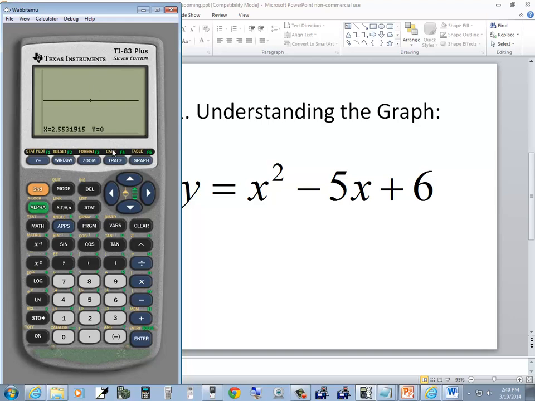Now I've zoomed in so much I can't see anything anymore. To set it back to your standard viewing window, you press zoom, and then you want to choose 6 for Z standard. Now that was zoom in.